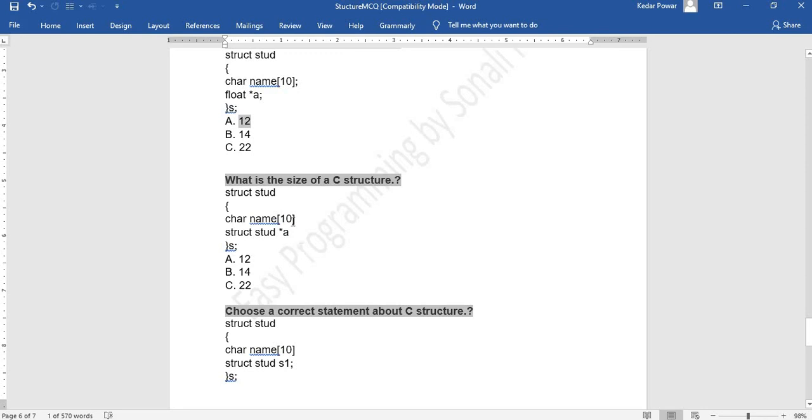Now we will see the next question. What is the size of this? Here name requires the 10 byte memory, and here also I have written struct stud *a. It means I have declared the pointer of type struct stud, and pointer requires the 2 byte memory. So 10 plus 2, it's 12. So here the correct option is A, that's 12 byte memory.